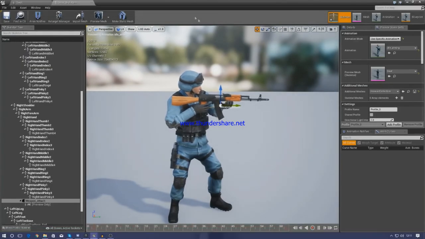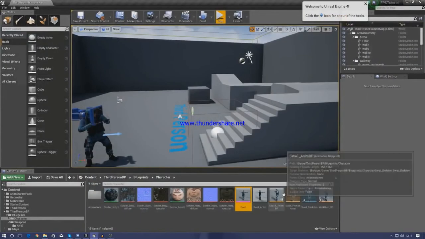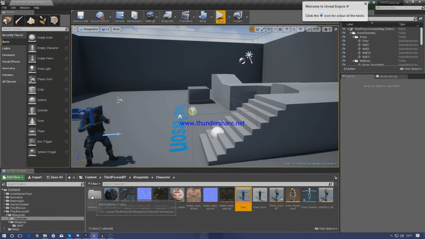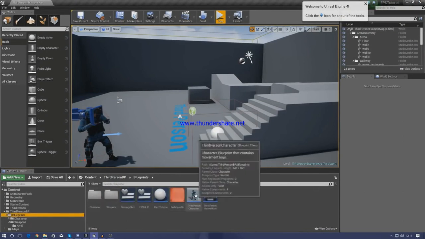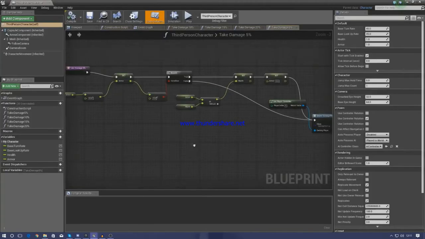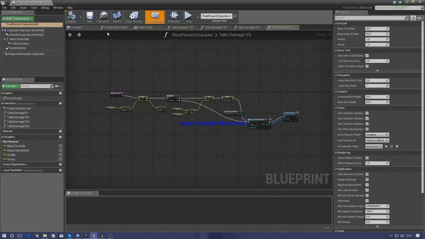So now that I've done this, we need to focus on actually getting this weapon spawned into the game. So go ahead and close this. And then with our character, so for me that's going to be our third person character, open that up. And then inside of here, we need to do a little bit of script to actually spawn that into our game.